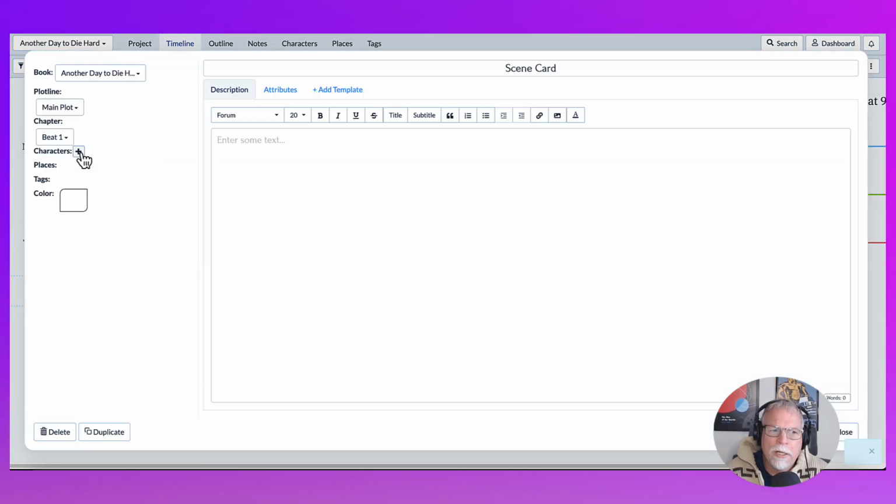You can tag characters. I'm going to show you that in just a minute as well. You can tag places. You can create tags of your own, and you can change the color of these scene cards. And here you have some rich text features, and you can create a description of what's going to happen in this scene.